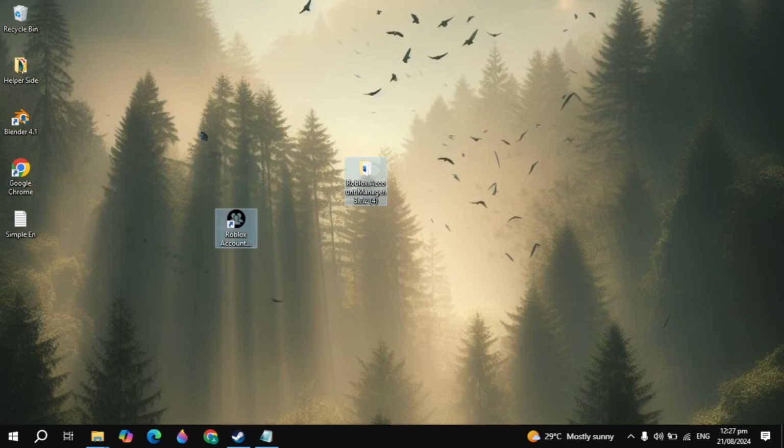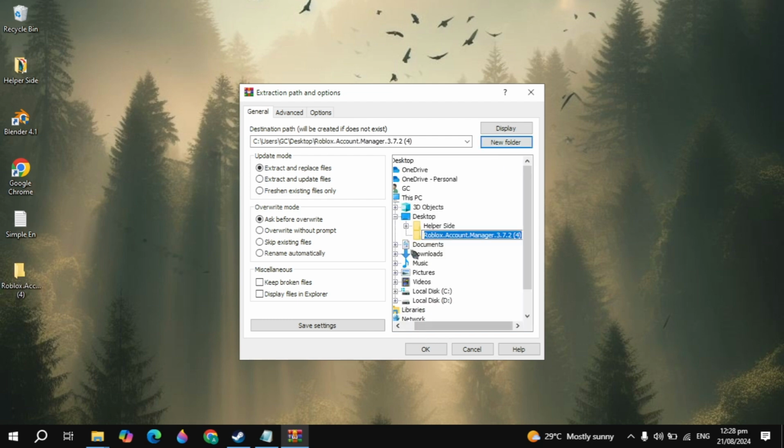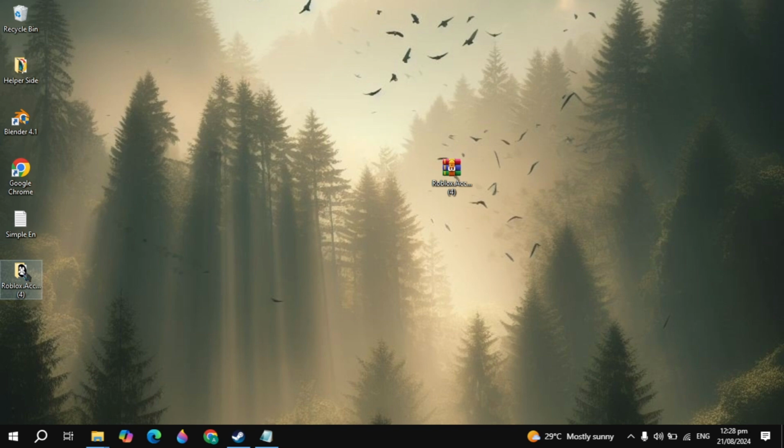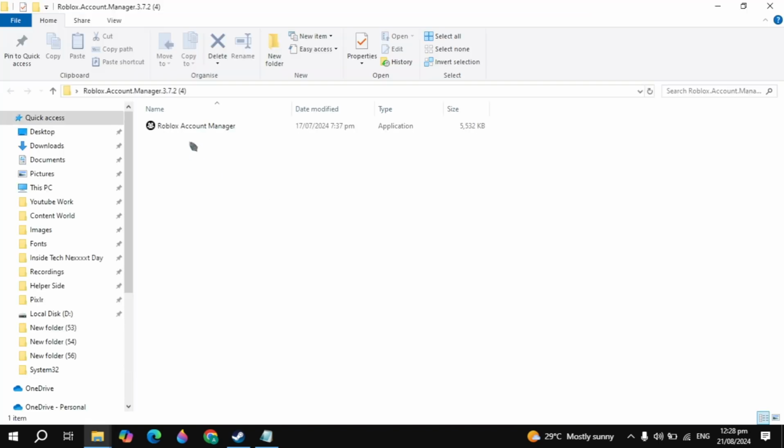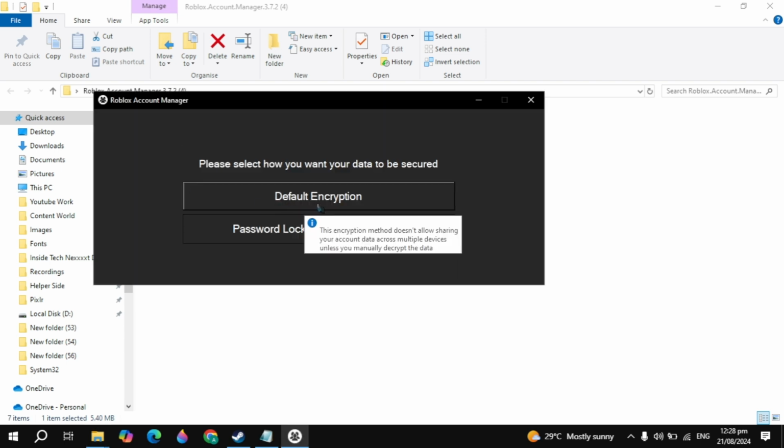So you just need to delete this folder, and then you have to download Roblox Account Manager version 3.5, because the 3.5 version does not contain a virus. After that, you can select your location, click on New Folder, click OK, and just extract it. And if I open the Roblox Account Manager again, it will not give me that error and your problem is fixed.